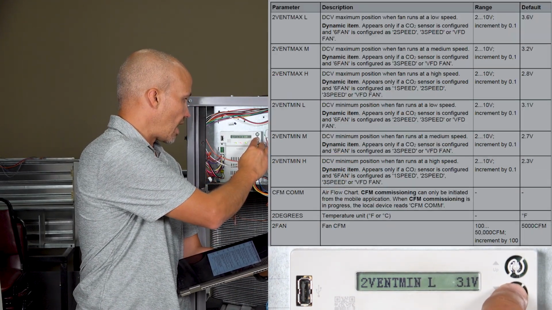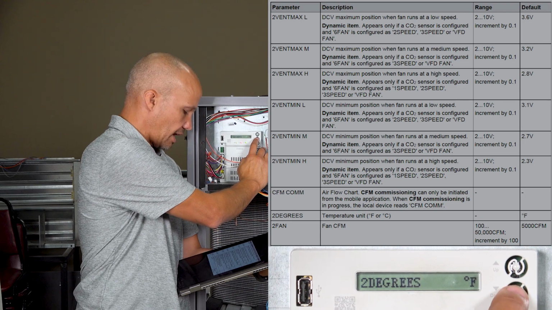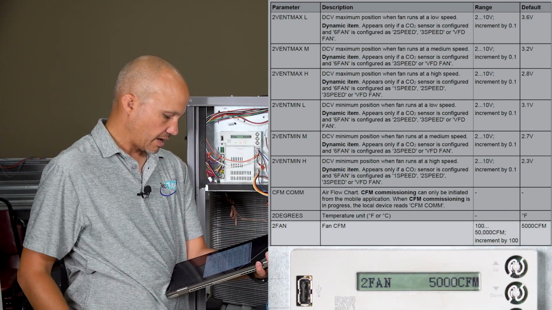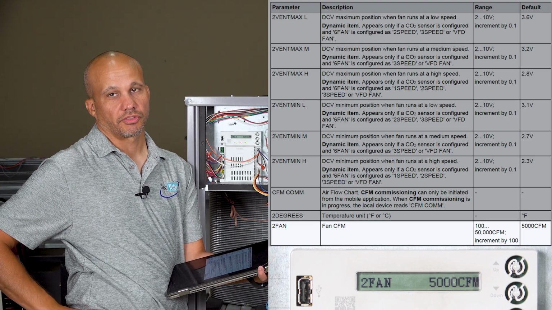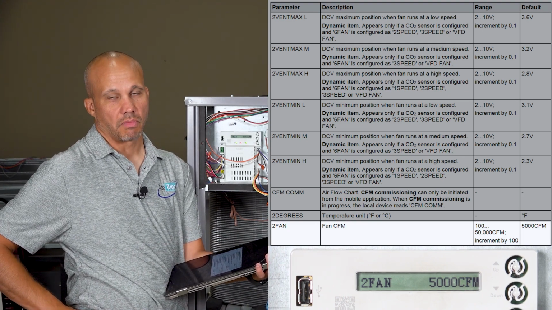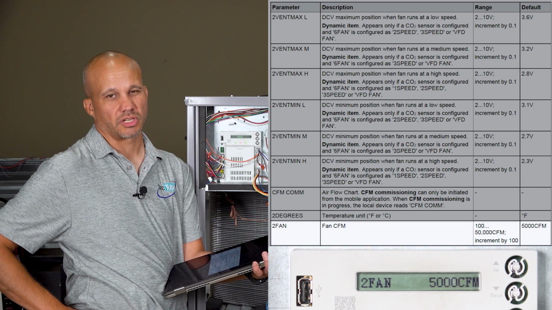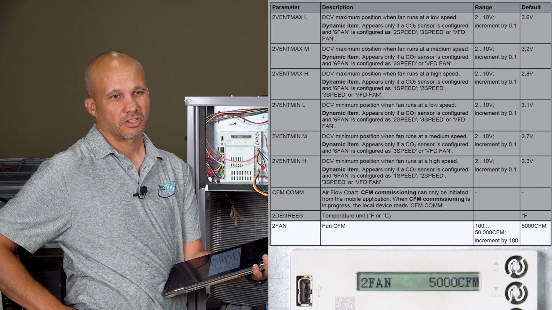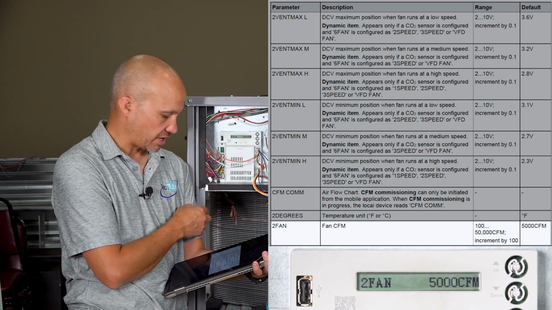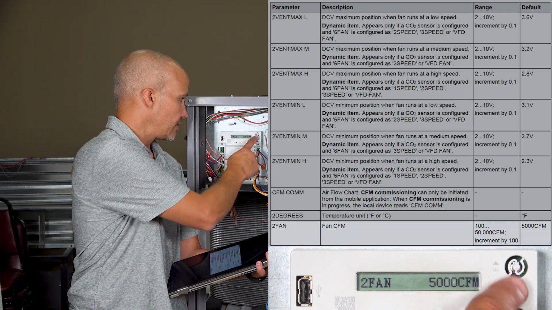Some of these other ones are a little more obvious once you scroll through them and see what they are, like degrees, for example, Fahrenheit, Celsius, no big deal there. The fan CFM, you can tell the controller what the CFM of the fan is. It doesn't really do anything much. There are some sequences that it could be used in, but you're not going to have all the accessories for that. So it's really not a useful feature. So you can leave it at the default. You can put the actual CFM of the supply fan in if you want to.